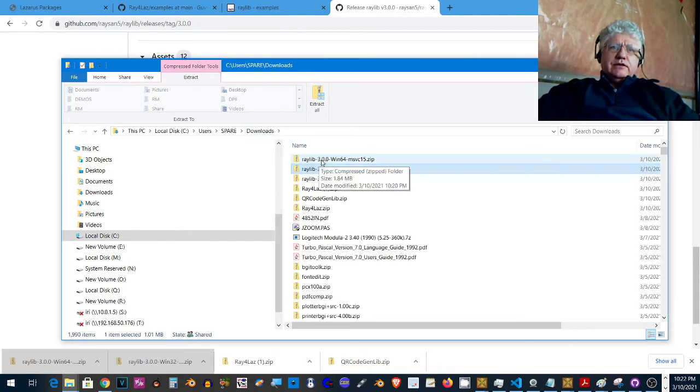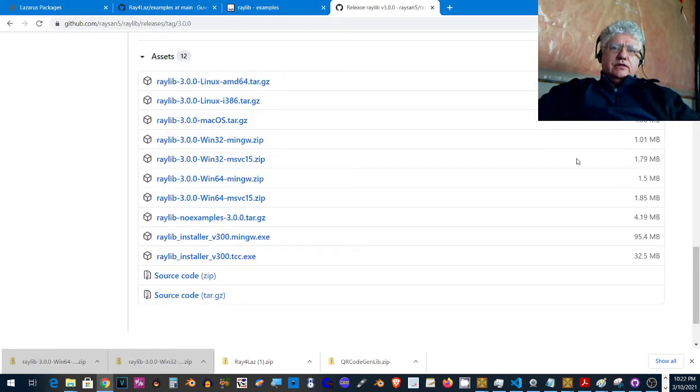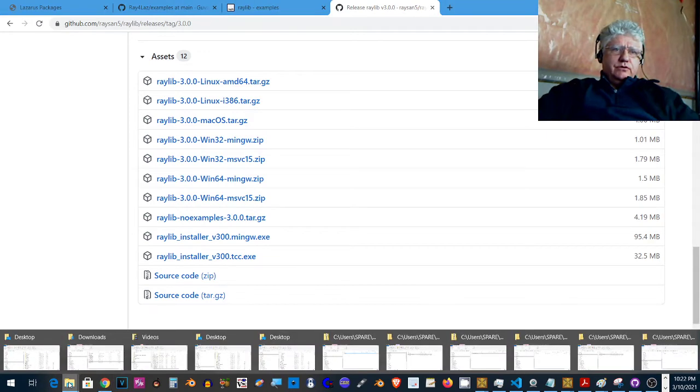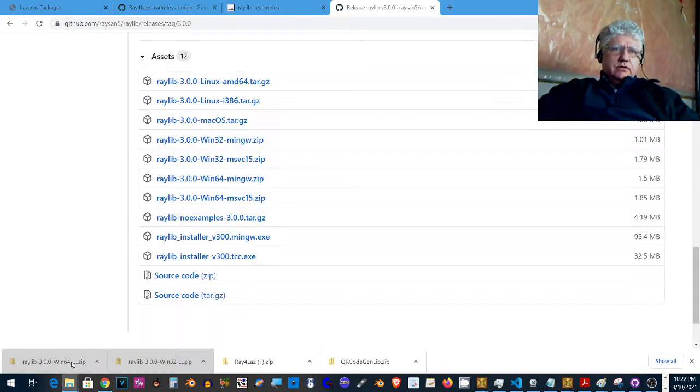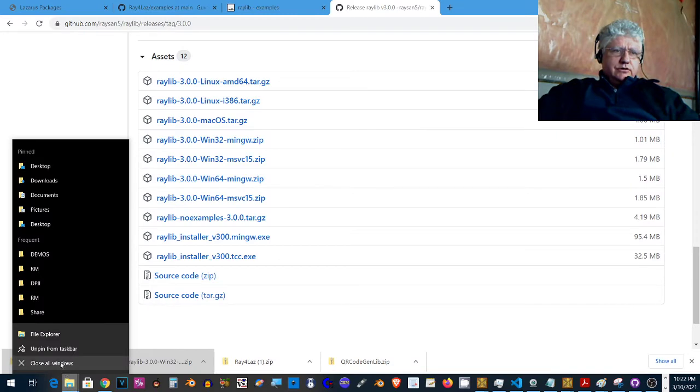So in raylib 3.0.0 Win64-MSV15 zip, and under bin, there's your file, raylib.dll. Copy that to your exe folder, and things should work just like they did on my computer. Now to get the right folder back, just close all these.